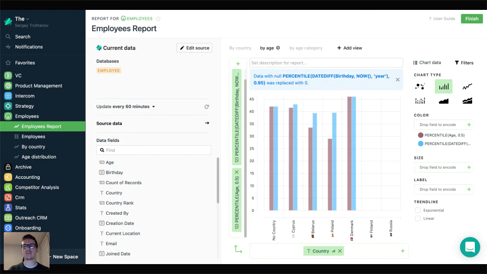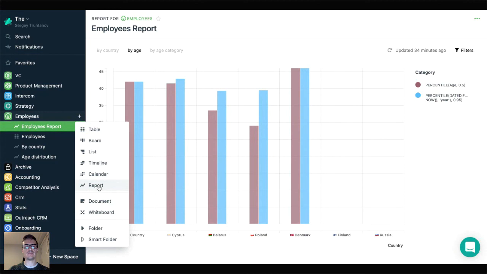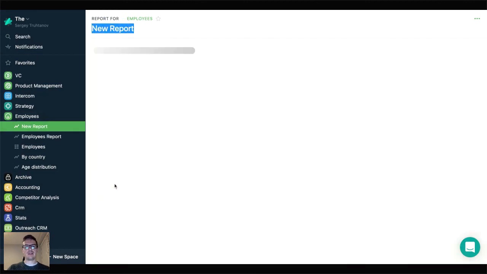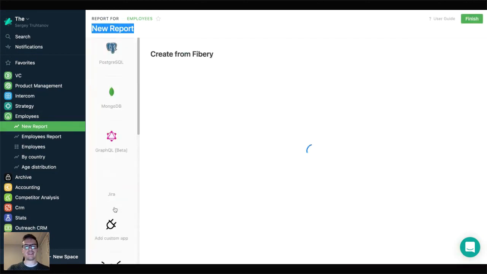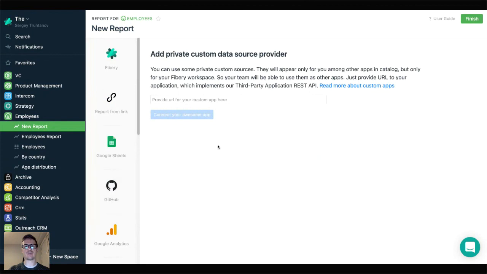Can we add custom data sources? Yeah, good question. So let's see what it states here. I don't remember the latest status. Okay, let's see. Add a custom app.